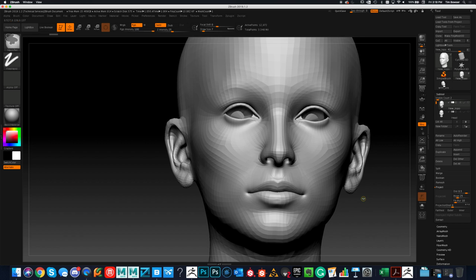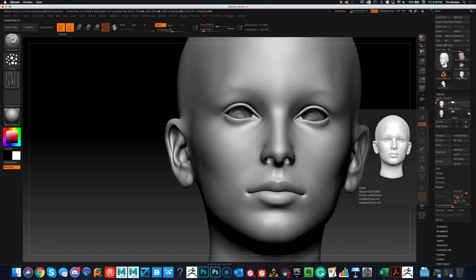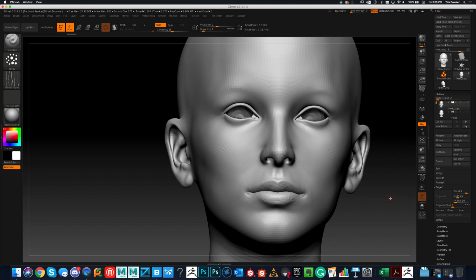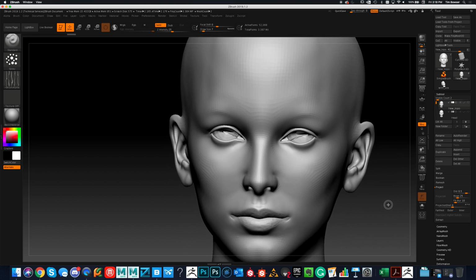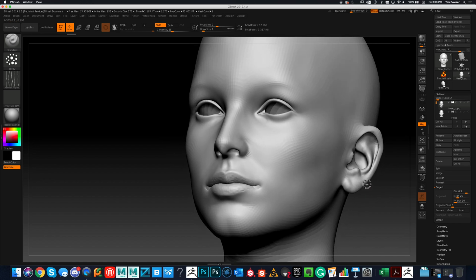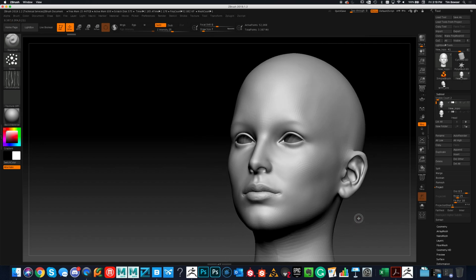Let's hit Control D. I'm going to turn the high-res head back on, and do a project all again. And let's turn that off. So you can see some of the weirdness that's happening inside. Here the lips are getting pulled inside out on themselves. It can get worse than this, but these are the types of issues I'm looking for. So I'm going to Z back.